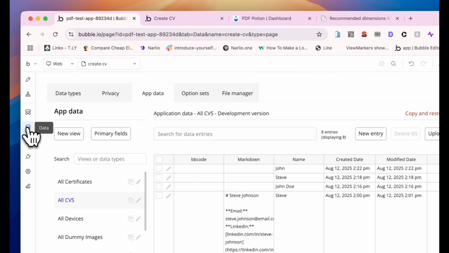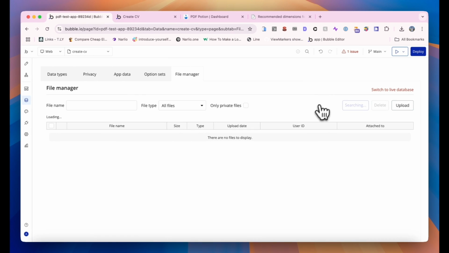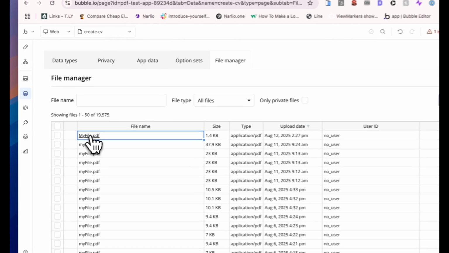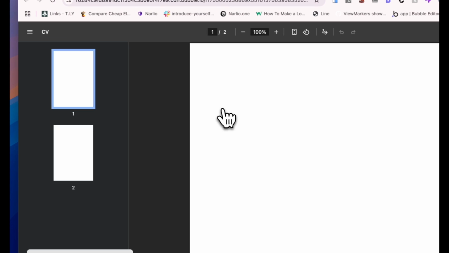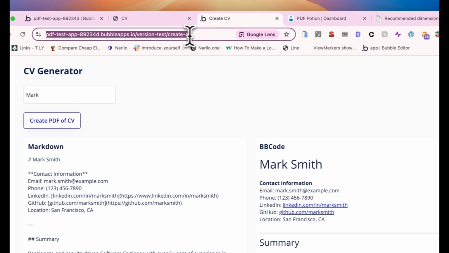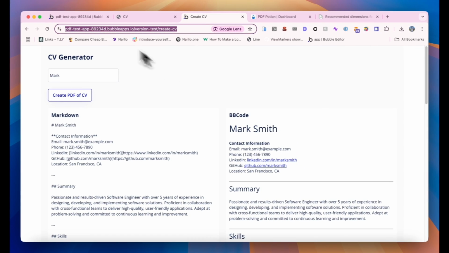If I go back to my data tab, and if I go to File Manager, and if I wait for the search to complete, you'll see here that actually is a new file called My File, and it is the 12th of August today. If I open that up, we're actually getting a blank page at the moment. And the reason is we have created a PDF of that page, but we haven't told DocuPotion what data is going to be on it. Because at the moment, DocuPotion is just taking a PDF of the CV PDF page, but because we haven't specified the dynamic data, it's not getting populated.